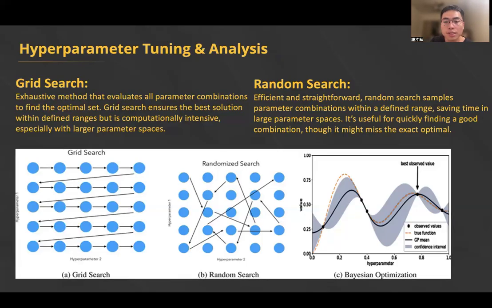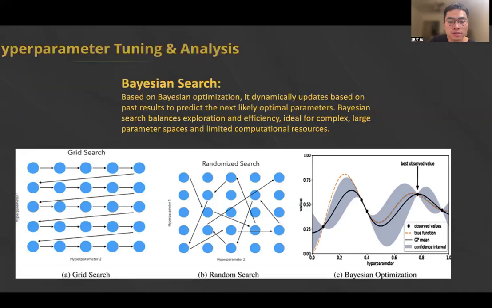And the random search samples parameter combinations within the defined range, saving time in a large parameter space, and it's useful for quickly finding a good combination. Quick is the important thing, but it might miss the exact optimal. And the third one is Bayesian search.